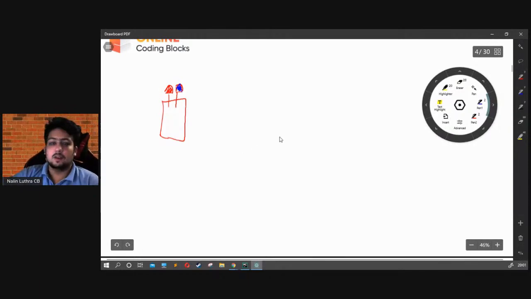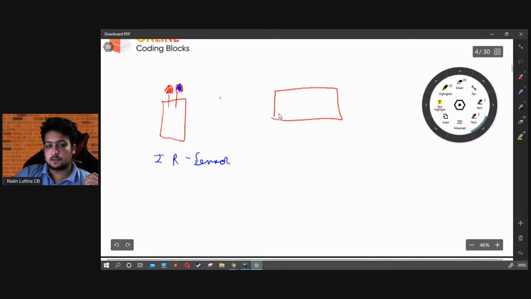Anytime. So that was our IR sensor, right? Now moving forward, we already had talked about our ultrasonic sensor like this, right? So this was my ultrasonic sensor, my IR sensor.